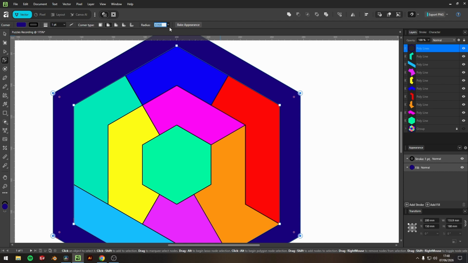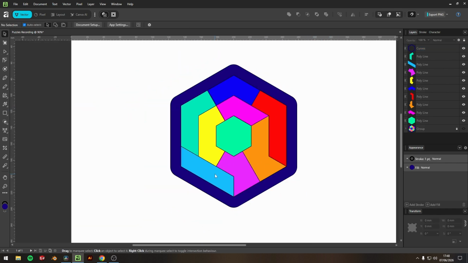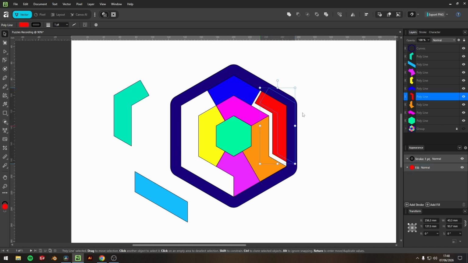So if I choose 12 millimeters, that gives us a nice rounded edge. And to finish that off, we just need to select Bake Appearance to turn it into a shape. And that is our finished puzzle.